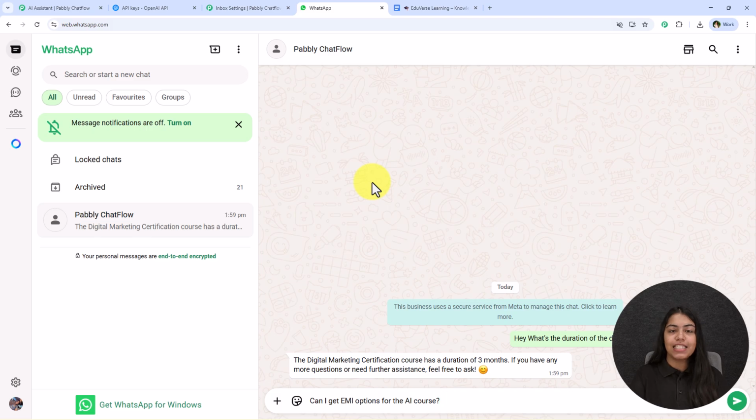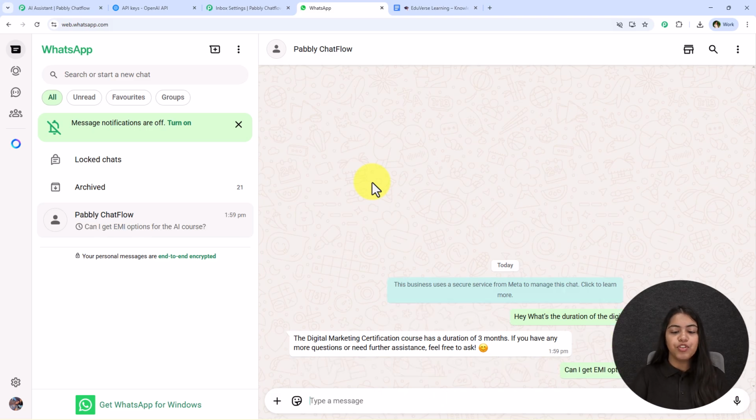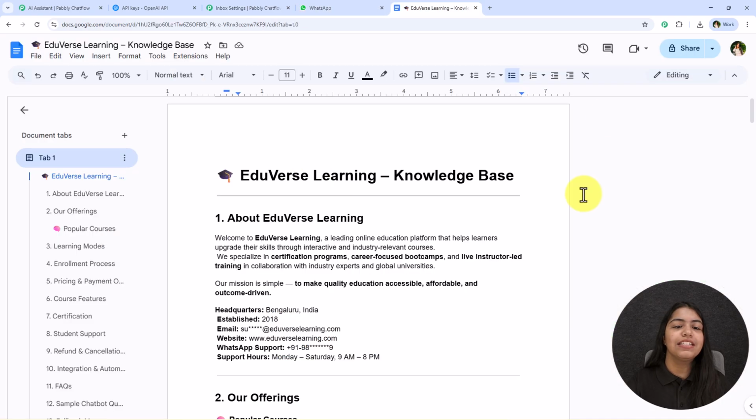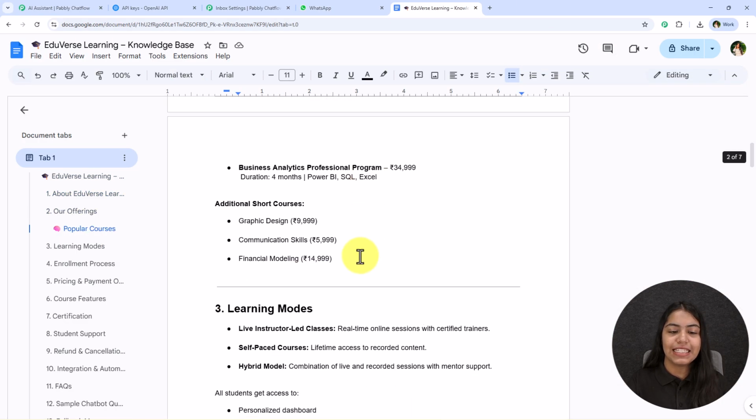Let's say I'm going to ask another option. Can I get EMI options for a AI course? So let's say I'm going to ask this question, and within seconds and in real time, it is going to also share me this. Yes, you can get EMI options. So yes, you can see, you must be wondering how this AI chatbot knows so much about my business and answering so accurately, because I have uploaded this knowledge base using which it is answering me.